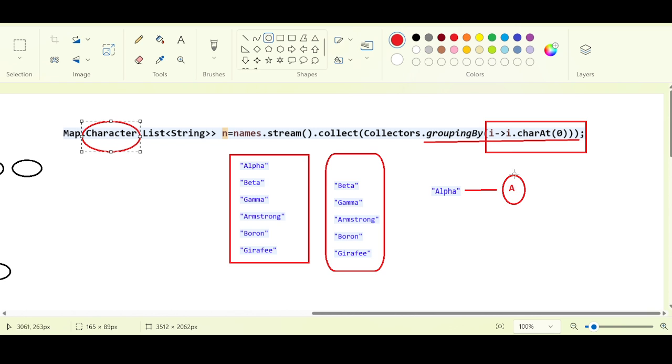Right? Once the key is found, what is it going to do? This groupingBy method is very clever: it is going to map all the objects that start with the letter A. You have found the key, and its job is to list out all the objects that are mapped to the key A. Okay, Alpha itself is what? Alpha itself starts with A. It is mapped here. Okay, what is the second one?